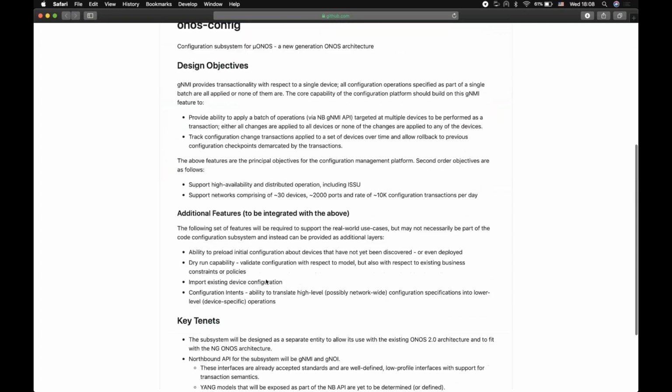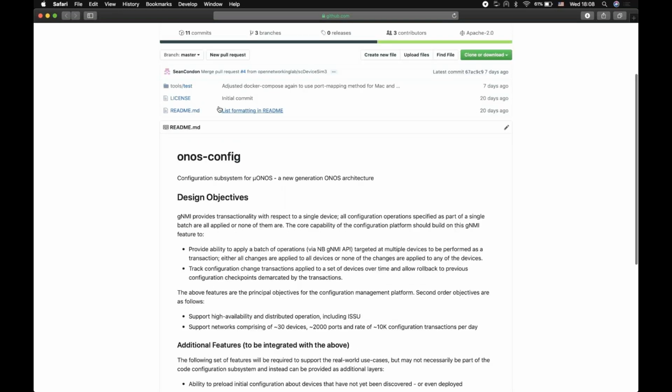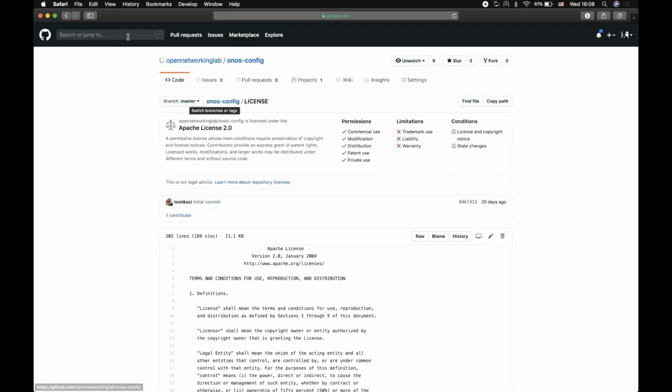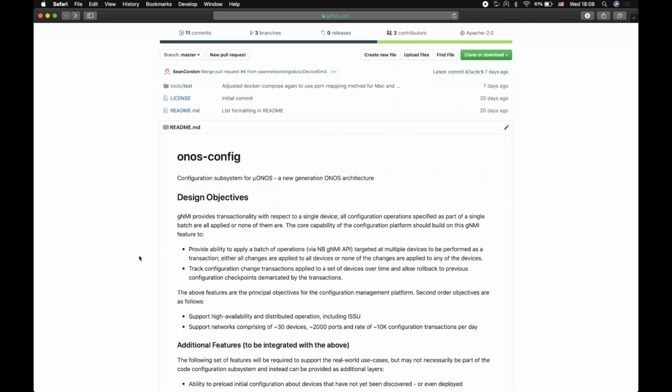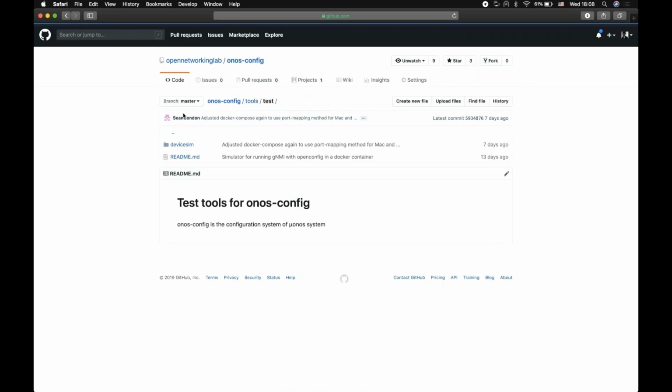Licensing is Apache 2 license, so it's the same as ONOS before. We decided to go for GitHub because it has better integration, and we're going to keep the docs within the repo itself, so it's going to be versioned with the repo. For now, there is really nothing committed to the repo yet, except for this testing device simulator, which Sean put together, and he's going to talk more about later.